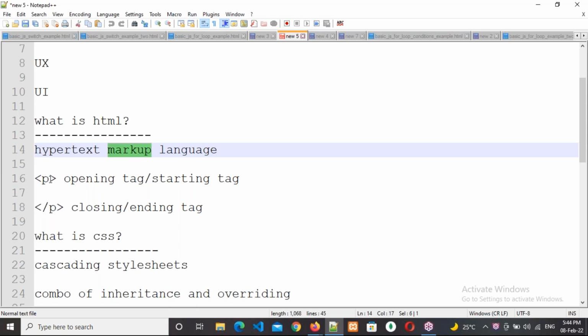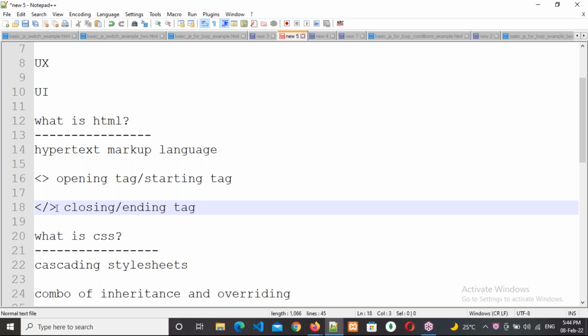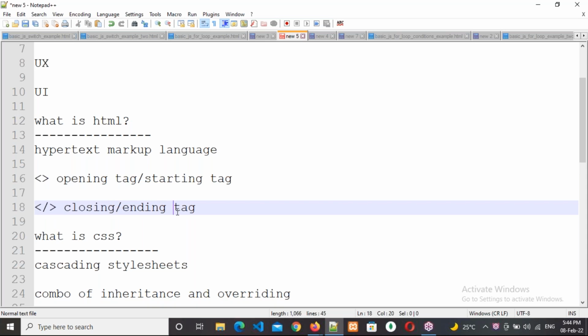What are the markup tags? These are the markup tags: less than, greater than, less than, slash, greater than. Less than, greater than can be called an opening tag or starting tag. Less than, slash, greater than can be called a closing tag or ending tag.